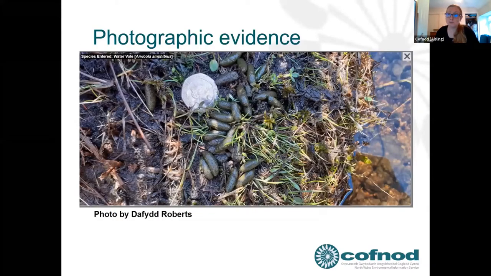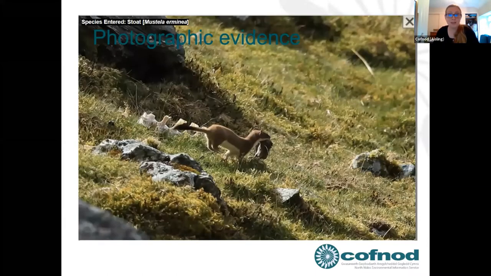Just to show you that it's not always super glamorous recording mammals, thank you, David. This is a photograph David's attached to a recent record of water vole, showing the droppings so the verifier can look at these and decide is it correct or not. And then a really impressive photo here of a stoat carrying a kit that Vic Payne put in recently. I think that's probably really unusual to catch on camera, so really nice. So we do get some really nice photos attached to records submitted, as well as the roadkill ones, etc.